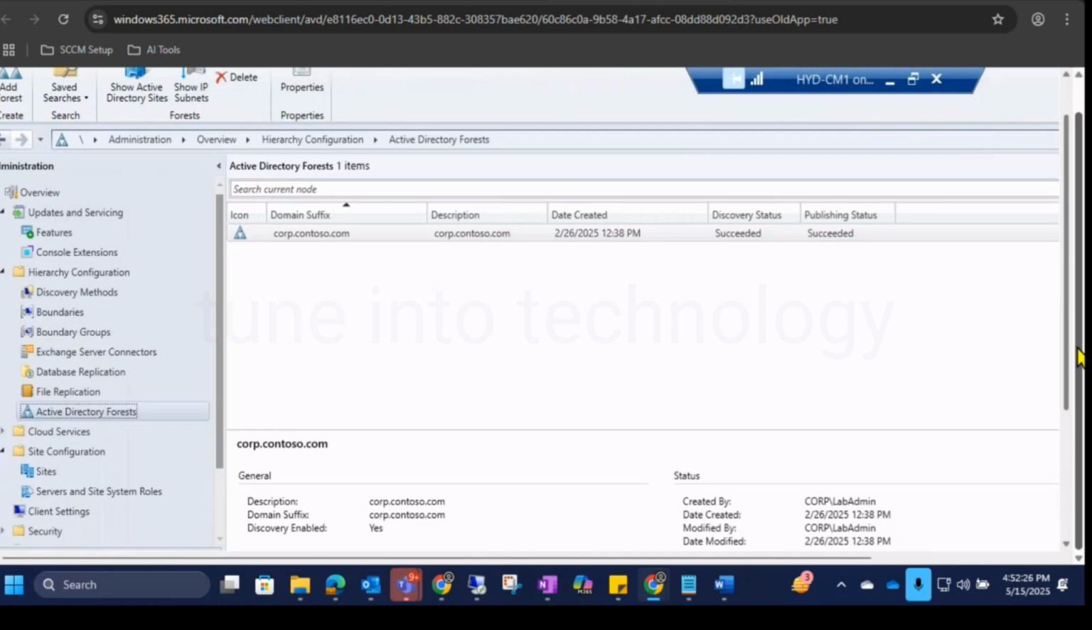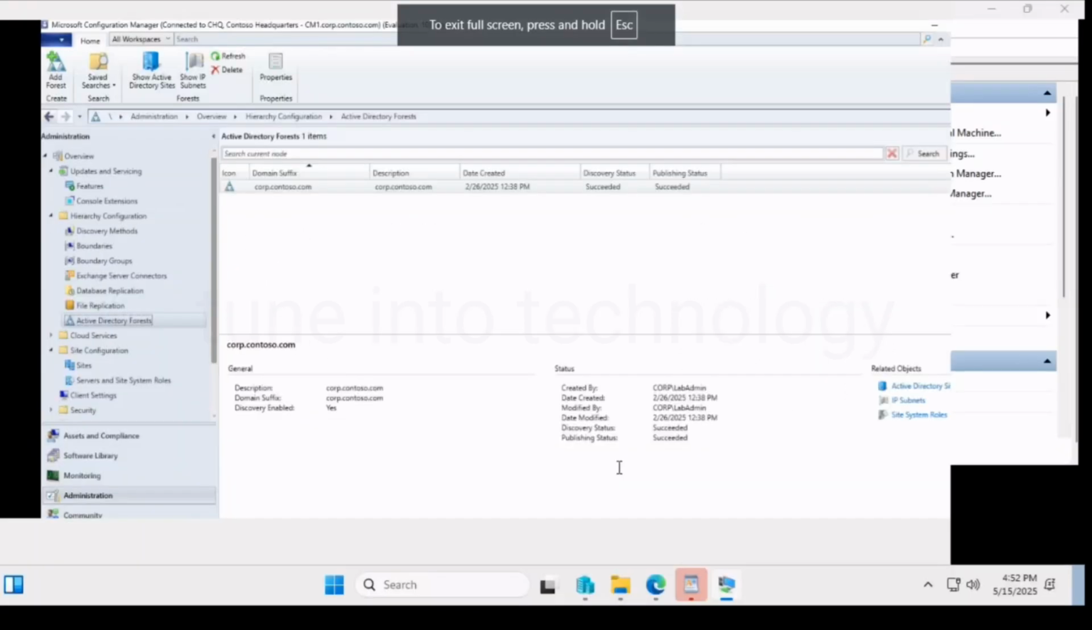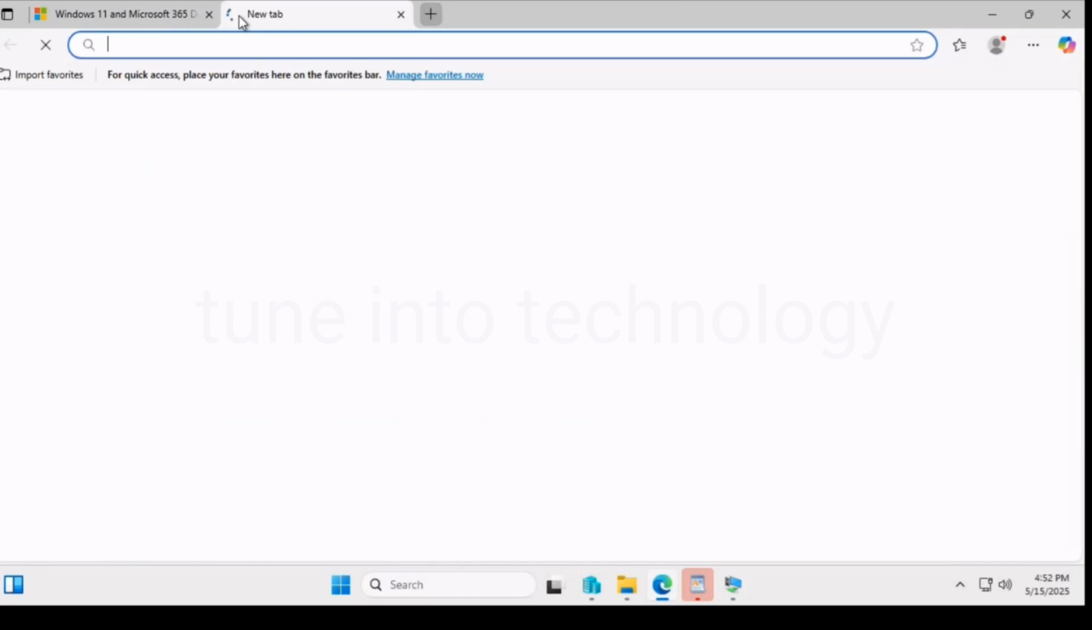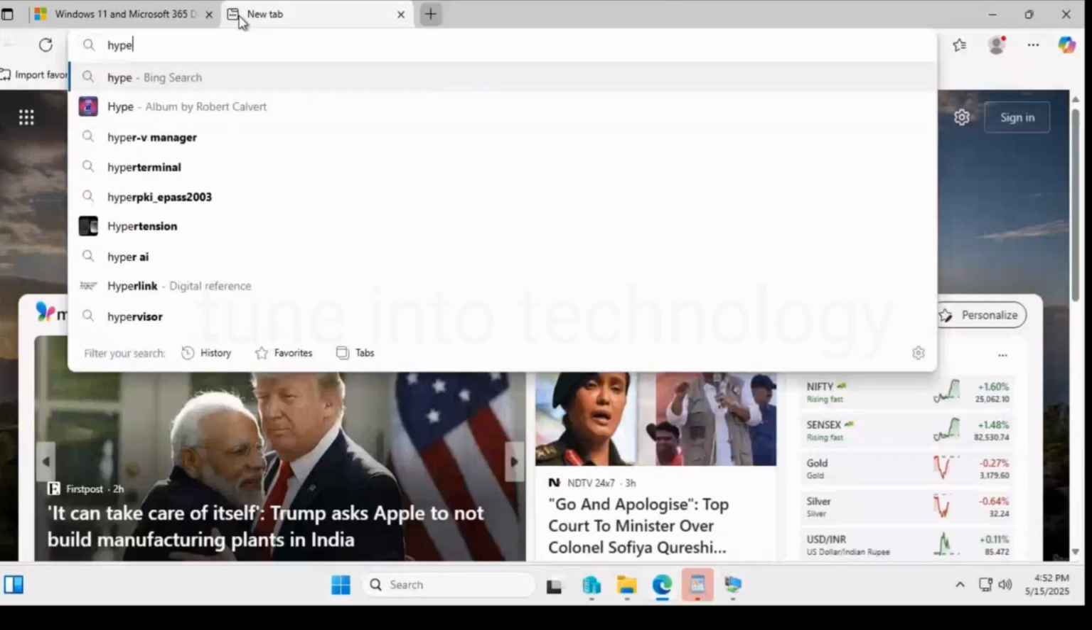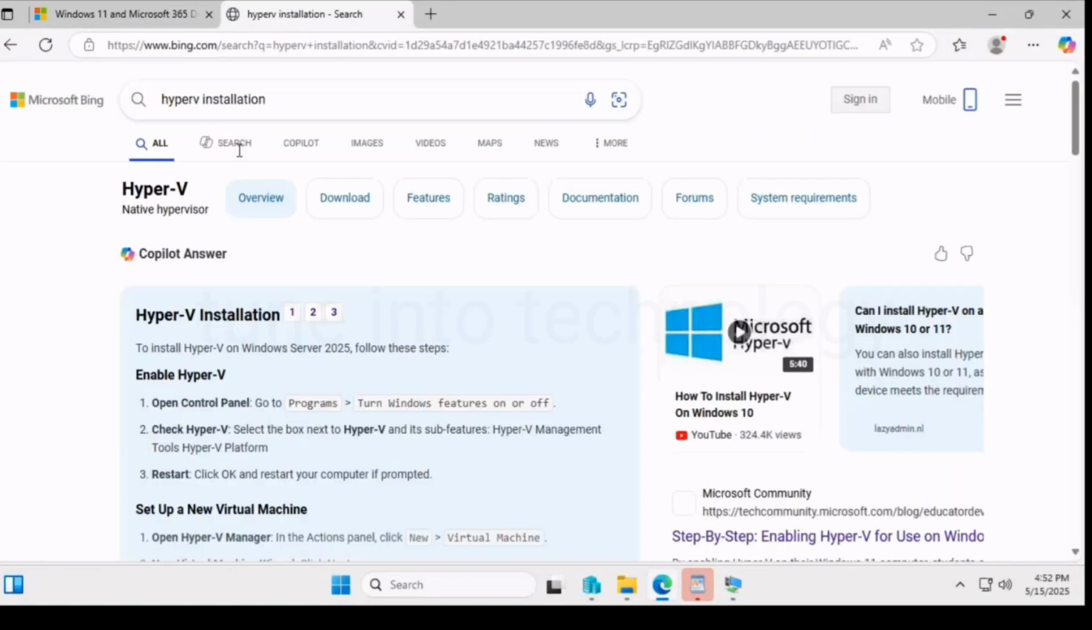I have just a question. Please. Before we can install SCCM, can you please show us once more how you set up the Hyper-V? Hyper-V, what I did there is, there is a PowerShell script that you can use to enable the Hyper-V. I will mention that as well. Hyper-V installation.